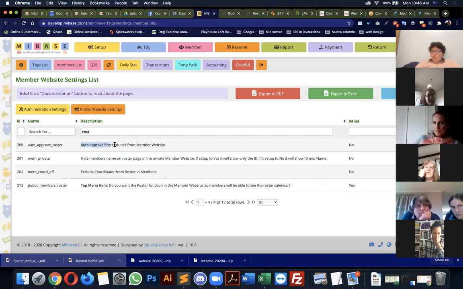Do you want to auto approve the roster? You can decide to not click approve in each roster that a member is clicking in the member website, but here, no or yes. So you can choose that the system will approve everyone automatically. It's again up to you to decide your settings in your system.